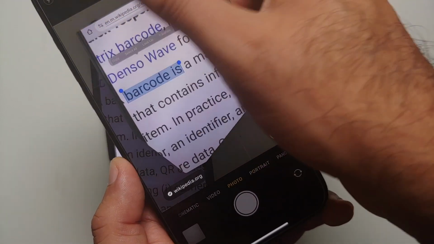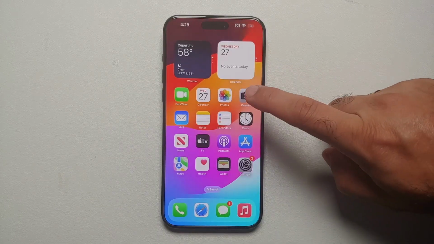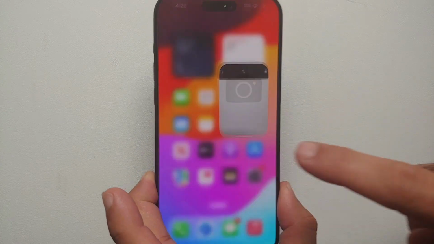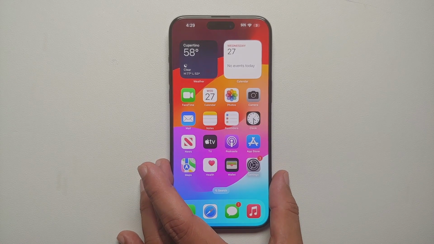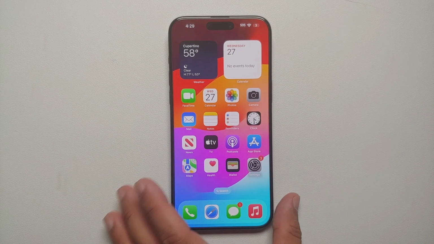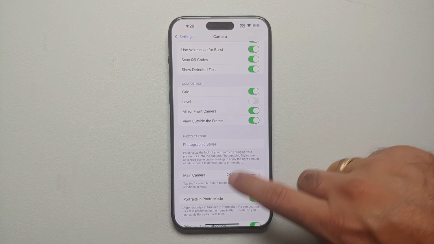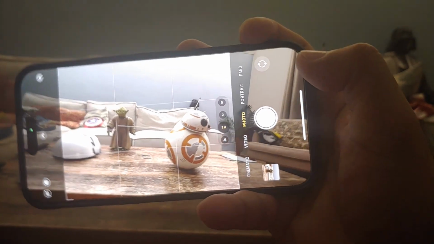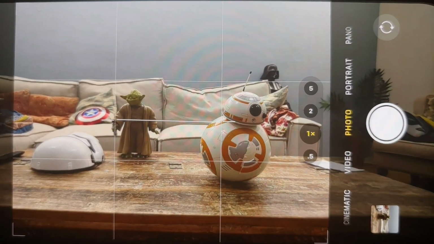Our next two options are about a grid and a level. So let me open my viewfinder, and right now I have no grid over here. So let us say you want to take a picture and you want to make sure that the subject is at the center of your frame. That is where the grid comes handy, and once I enable it, bam, here it is. You can see I now have a grid of lines in my viewfinder.